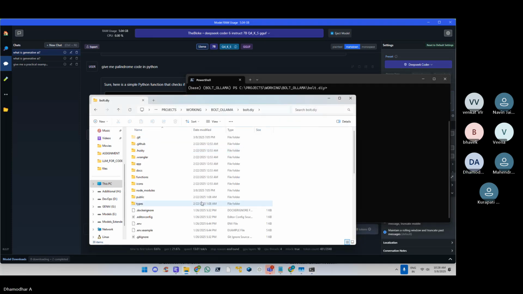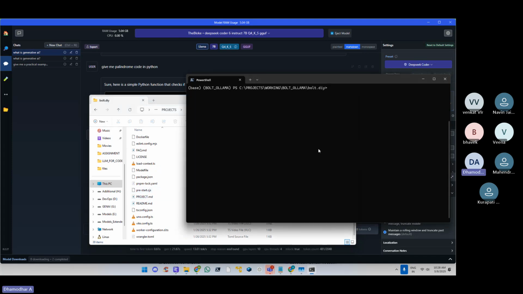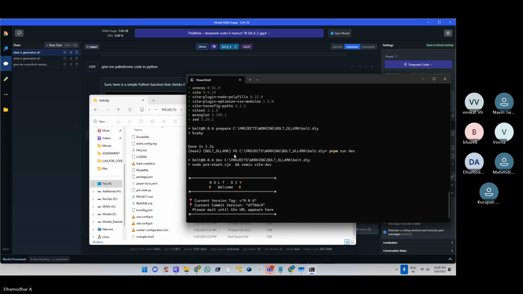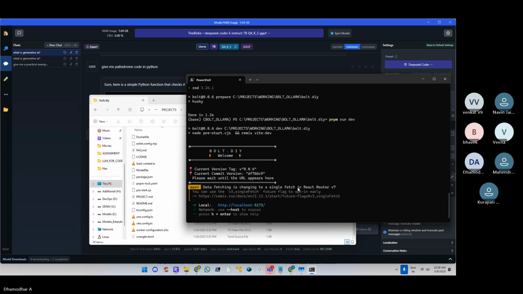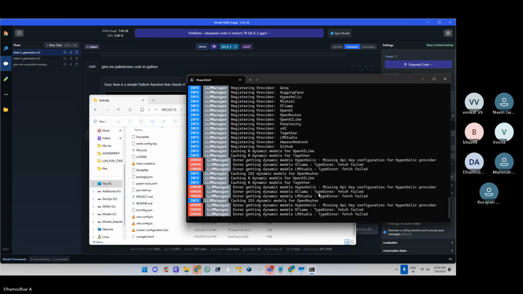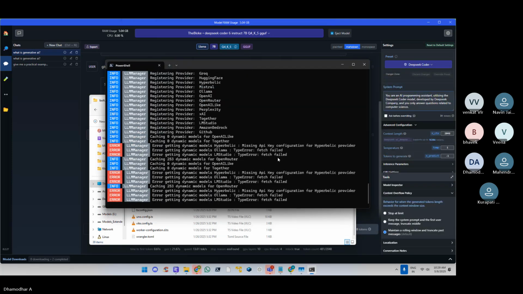Here, this is the project. This is more Node.js based. So I'm going to install this one with npm, and thereafter run dev. This tool is going to be very helpful for web developers.